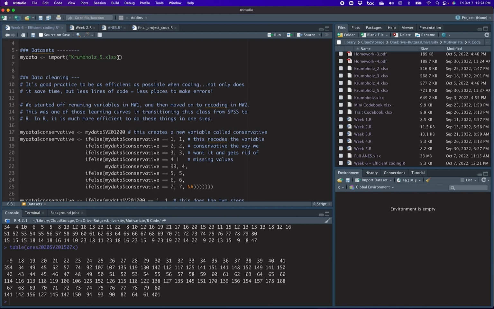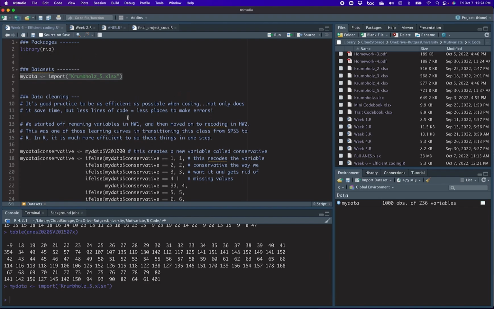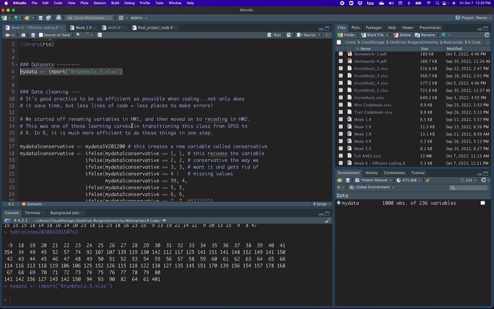So we're going to import our most recent data set. Obviously run the Rio package if you haven't already. There's also, a little further down, we're going to actually open up the full ANES data set, which I'm also putting on Canvas. Everything should be in the week 6 module or linked into the week 6 module when you go to download all of this stuff.